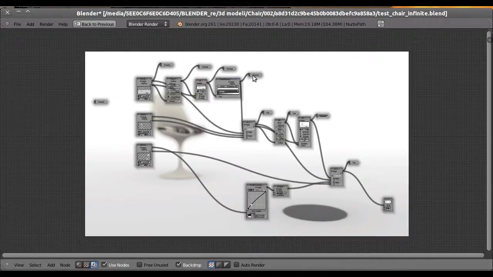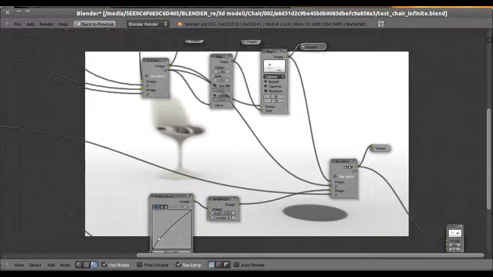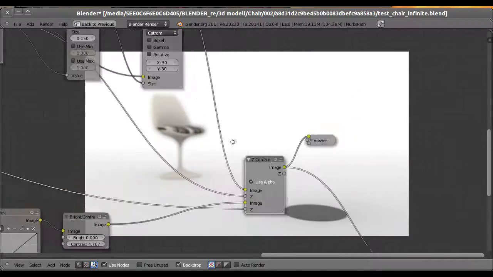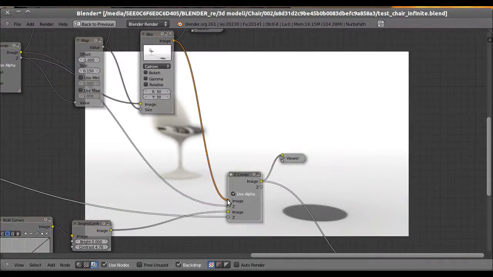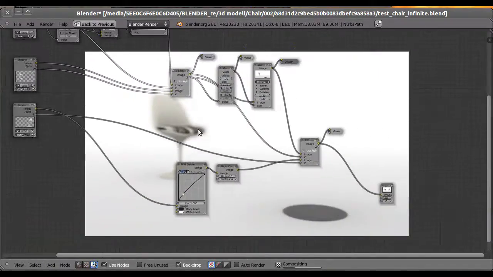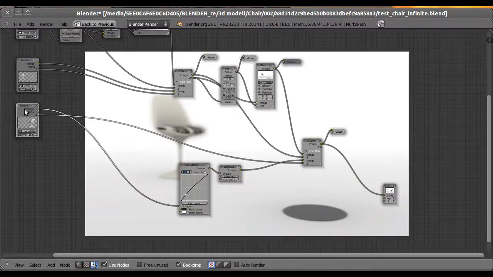Okay, and what is left is to combine our third layer with our previous setup. So we need Z combine again with alpha enabled, and connect blur node to first image input, and the Z value from Z combine node to first Z input. Okay, and for the second, from our third layer, Z value to second Z input, and image to second image input.